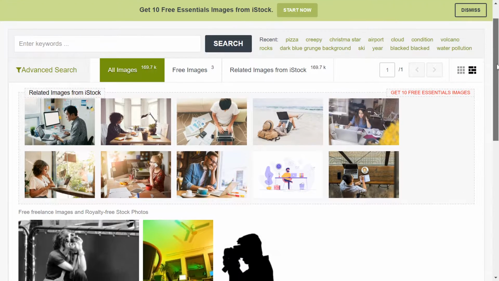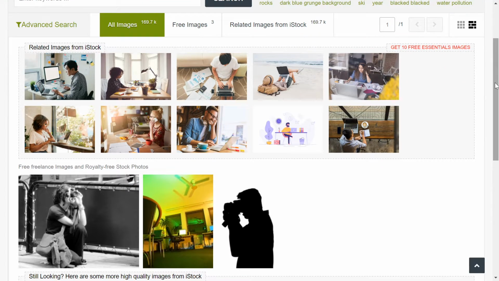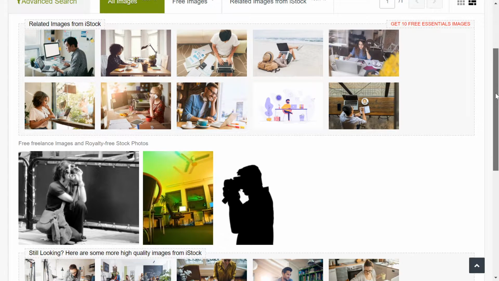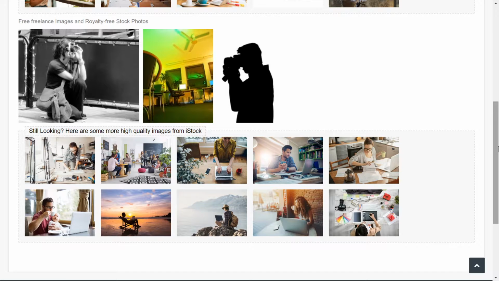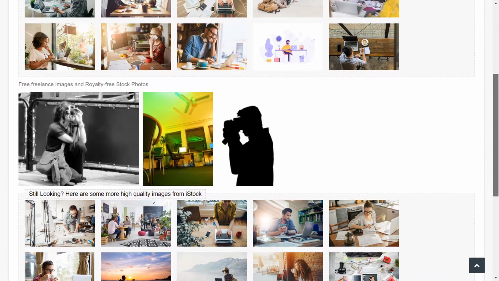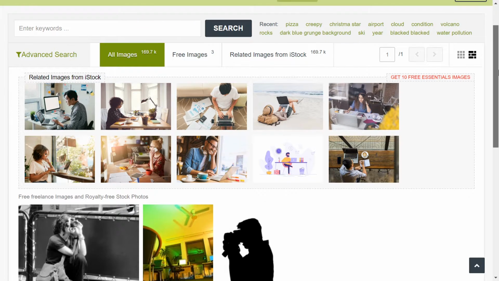They say they're free images, but some images are free, some of them cost, or you get a limitation on the images you can choose. Like these are related images from iStock, so not free at all. Then you've got other quality images, and then just images in general. So you can see they kind of have it in the middle here for the free freelance images and royalty-free stock photos.